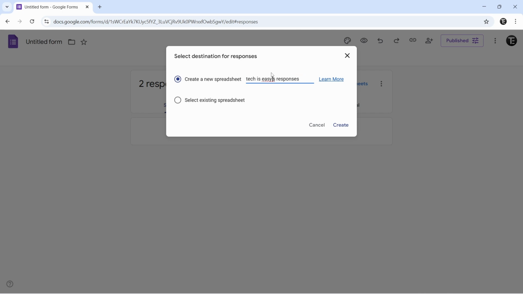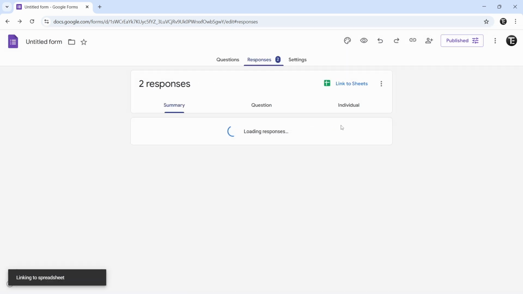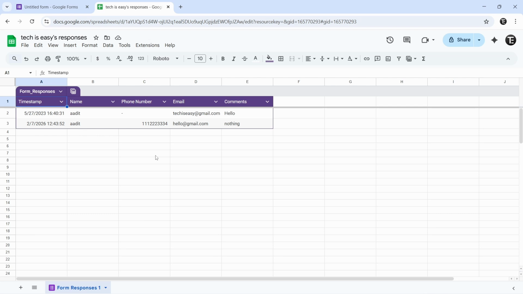I've named it this, and I'll just click on Create. And as you can see, in this sheet, I've got a table of all the responses. And this table is live, so every time someone submits the form, their response will automatically get added in a new row.